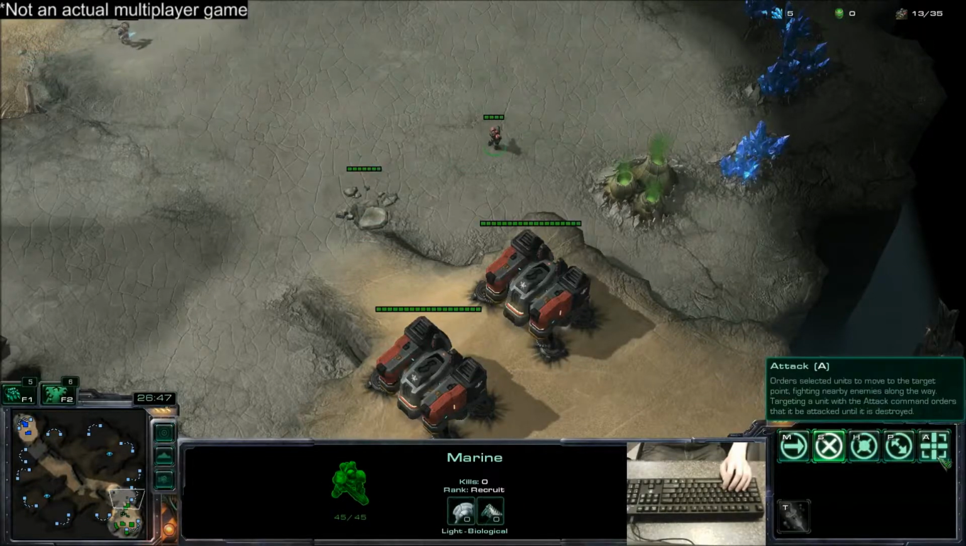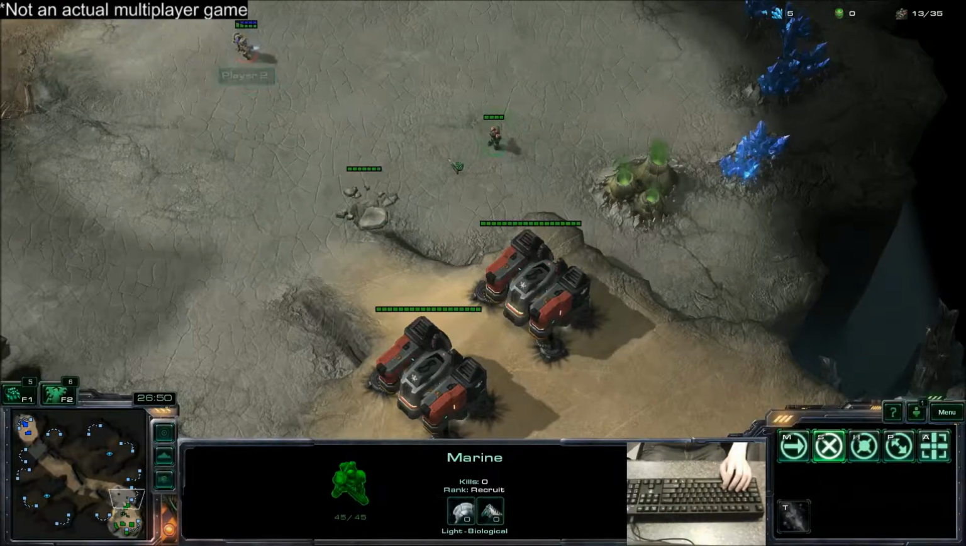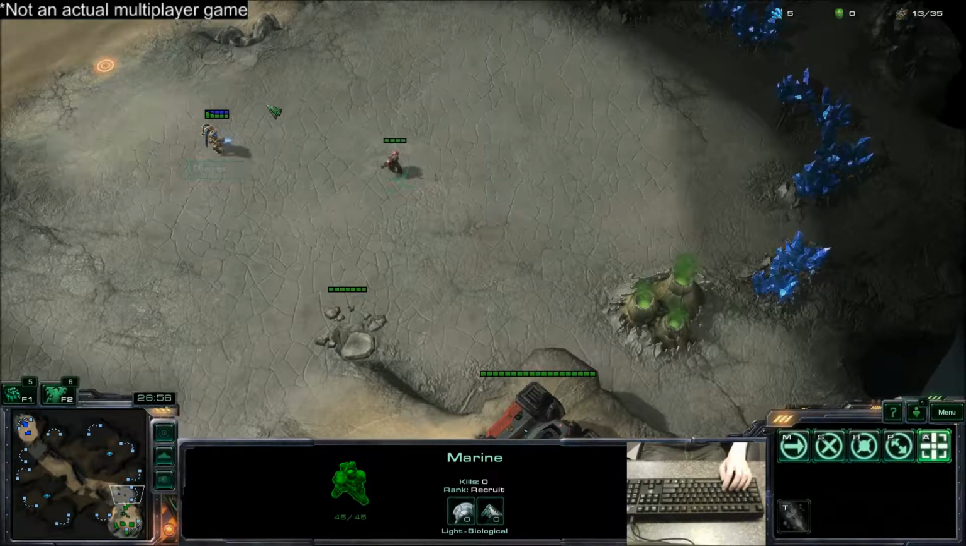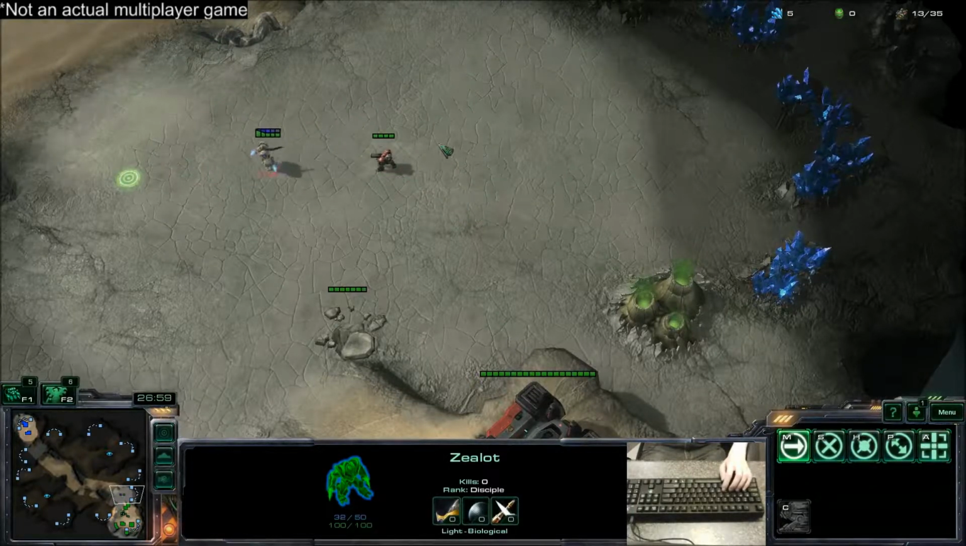The last ability on the top row is the Attack ability. The Attack ability is a lot like the Move command, except it will cause your unit to attack any enemy units that get near it on the way to its destination.